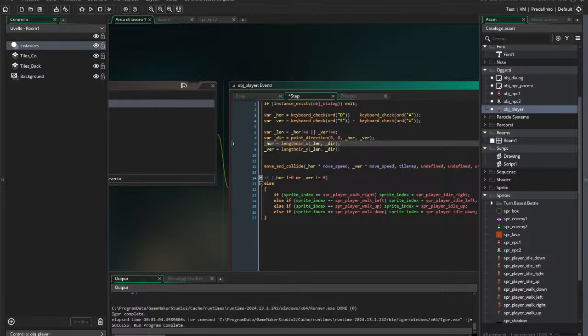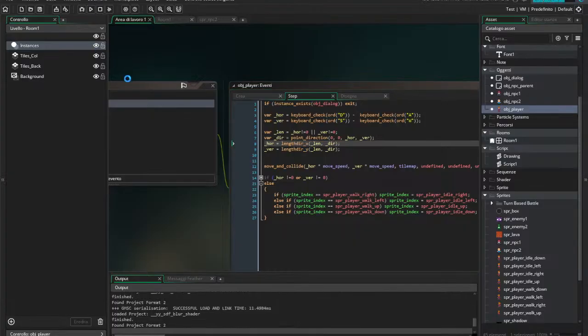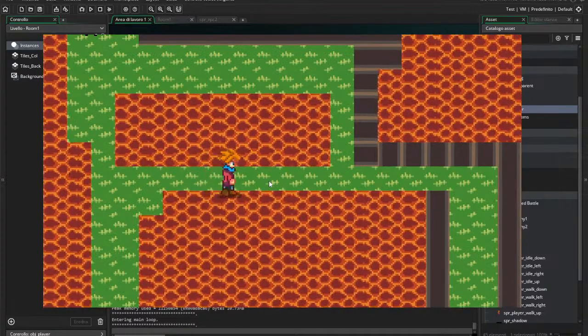And now if you run the game, everything is normal and the diagonal movement is normalized. But the issue is that the camera is now jittery and it's not smooth anymore. And this is a side effect of us using the built-in GameMaker camera that we set in the room settings. So now to fix this, we have to handle the camera movement ourselves in code.